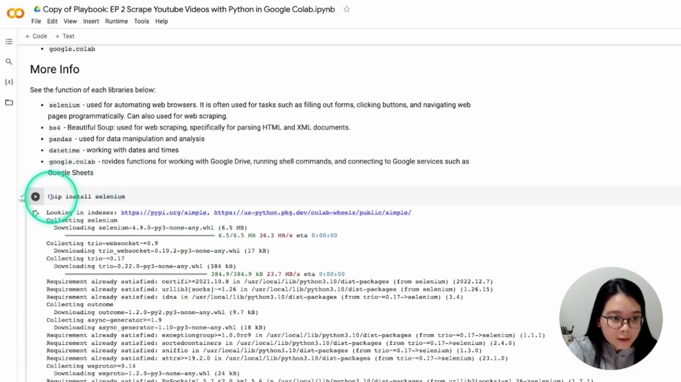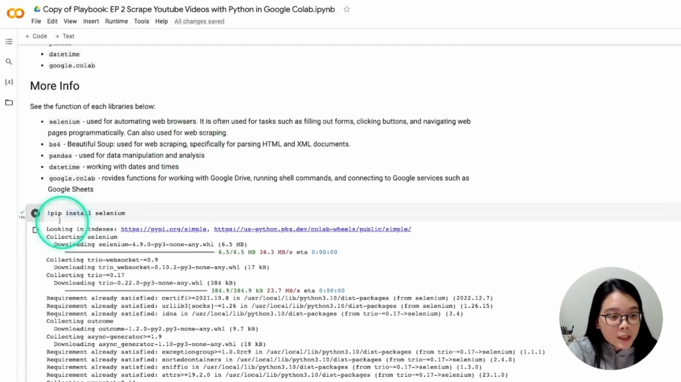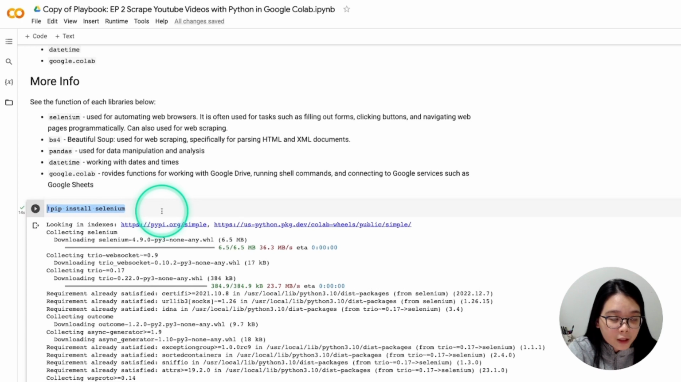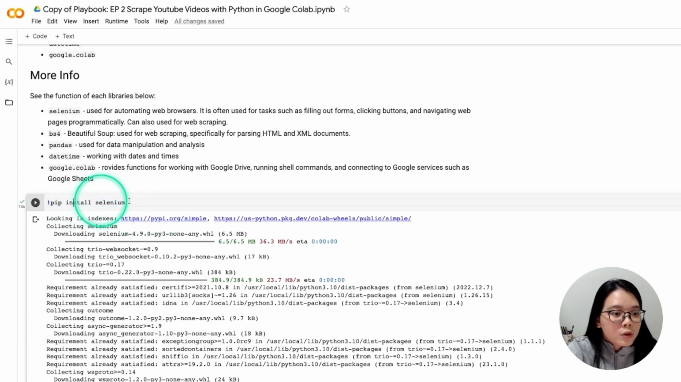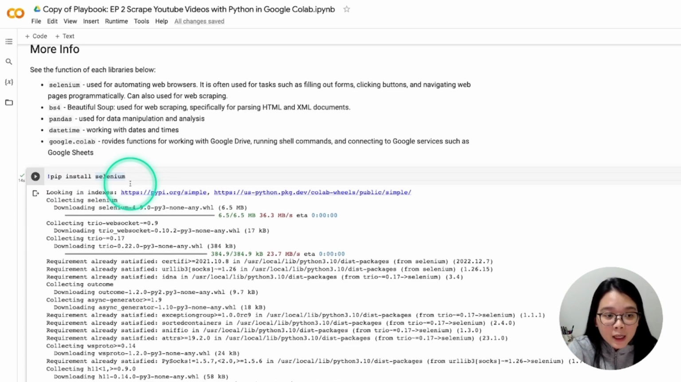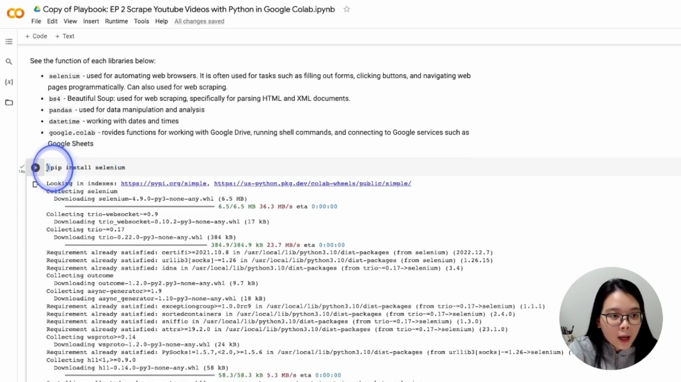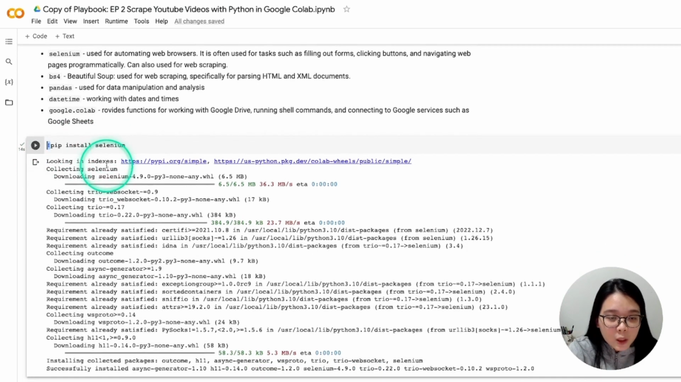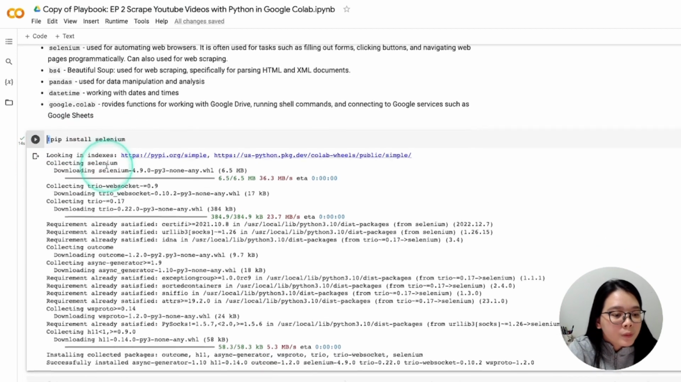Also note that here I'm using an exclamation mark because in Colab you need to indicate that this is a command instead of Python code. So that's how we install the package. In case you need to install other packages, you'll know that you have to add this, because usually they won't tell you in the manual.